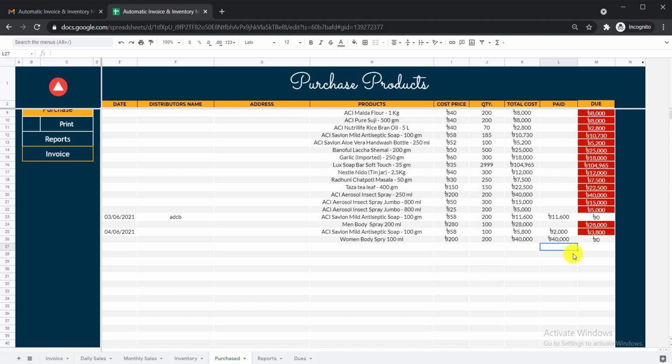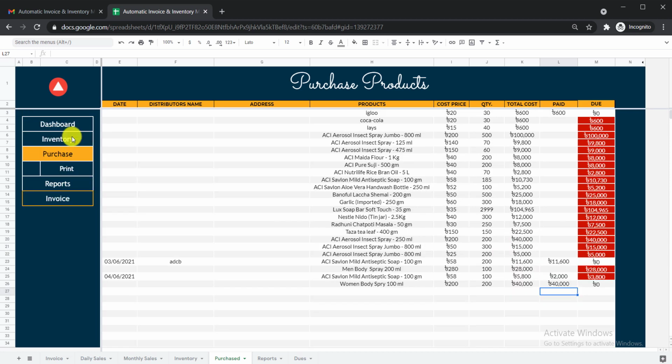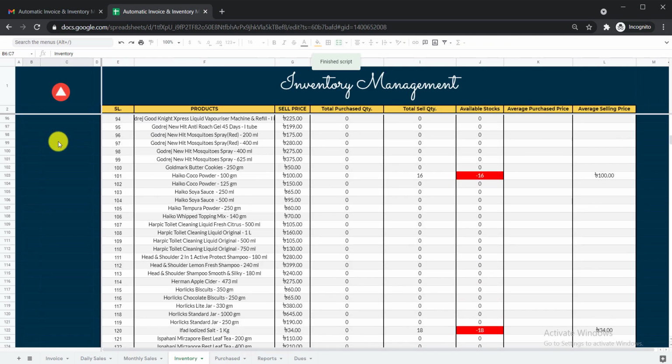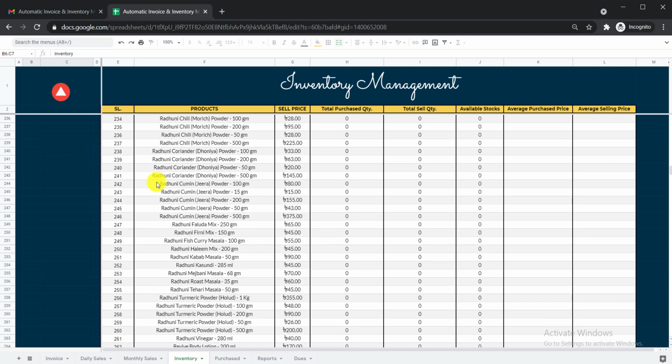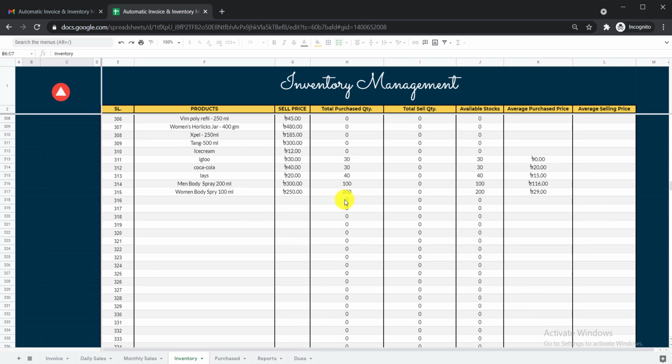Okay, so now if we go back to the inventory page, we can see it will be updated here. Let's see. Here you can see, I showed you it was 0, but when I added the quantity in the purchase page, here you can see it is updated to 200. So available stock is 200, and the available purchase price is $29. But whenever you start selling this product from your business, then it will be updated here automatically.